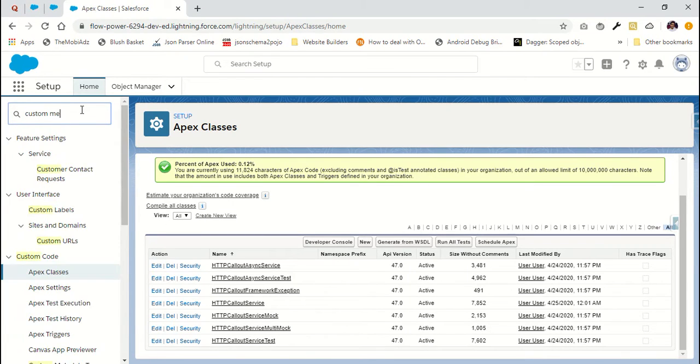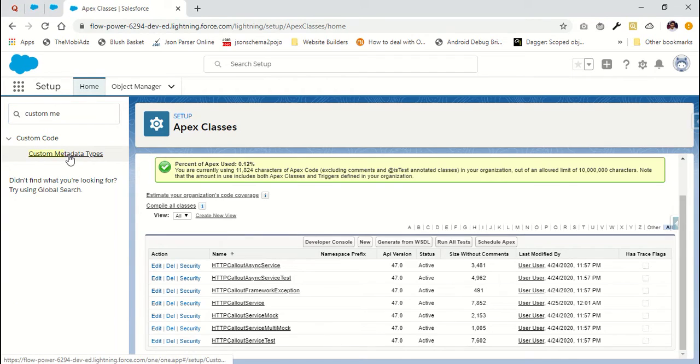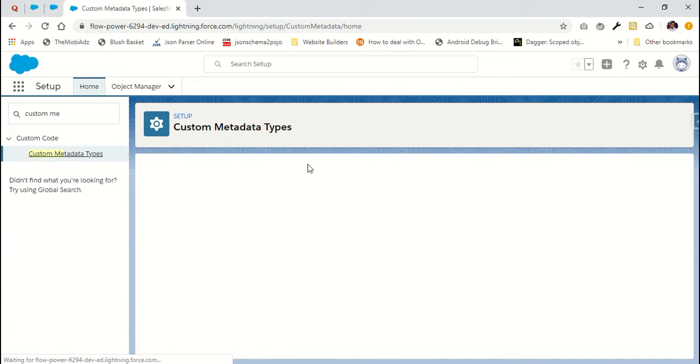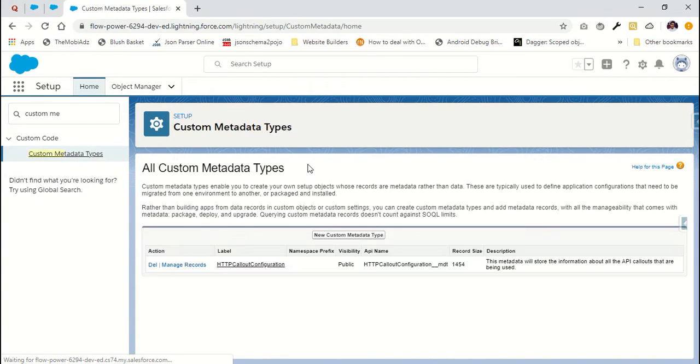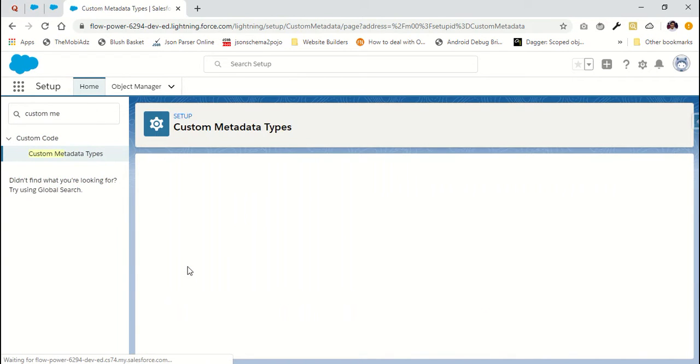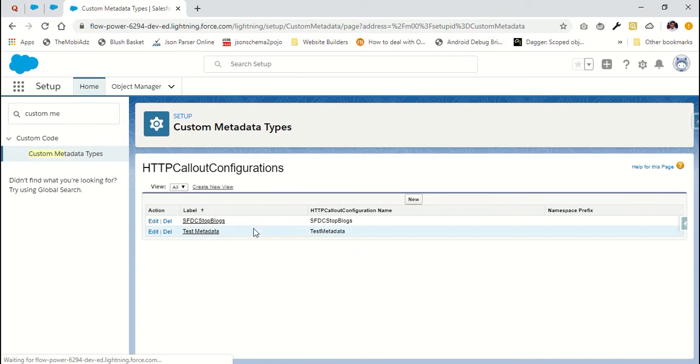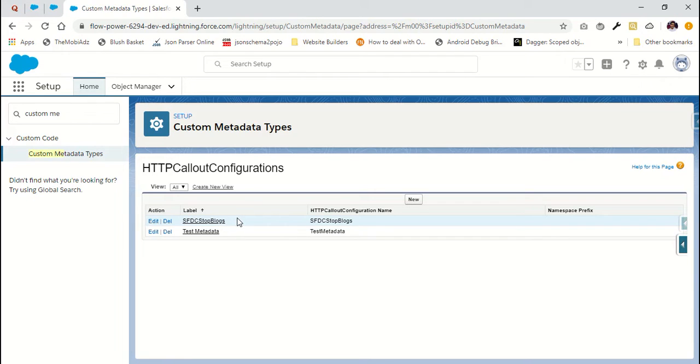I have actually a custom metadata here that is a part of HTTP callout framework. And this custom metadata has a name of HTTP callout configuration, and inside that I have two records. One is the test metadata, which is used for test coverage, and this is a sample callout configuration that I deliver as a part of the framework, right? Okay, so I have a metadata, and I have two records under this.